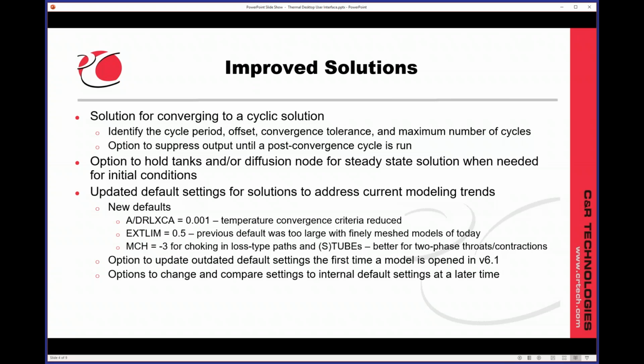The ext-lim has been changed. The previous default was too large for finely meshed models that are very common today. And we've also changed the choking loss type for paths, tubes, and S tubes, which works better for two-phase throats and contractions.